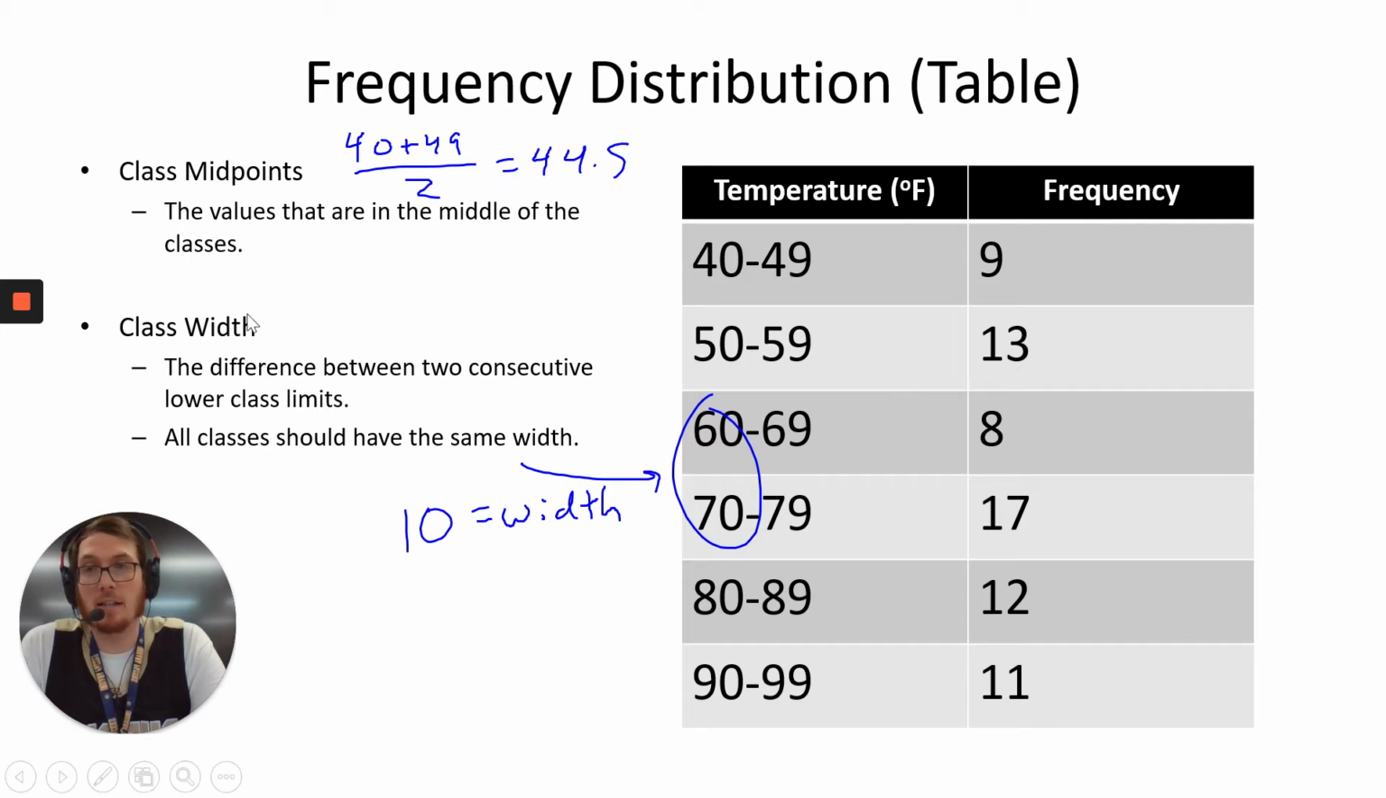So I'm going to skip down to this class width right here. That's the difference between two consecutive lower class limits or upper class limits or class boundaries. And all classes should be the same width. So think of it like a bar graph situation. You want this distance to be the same as this distance, etc. Same idea here. We want the distance from lower to upper to be similar every time so that we can actually look at the distribution of the frequencies to tell what's going on.